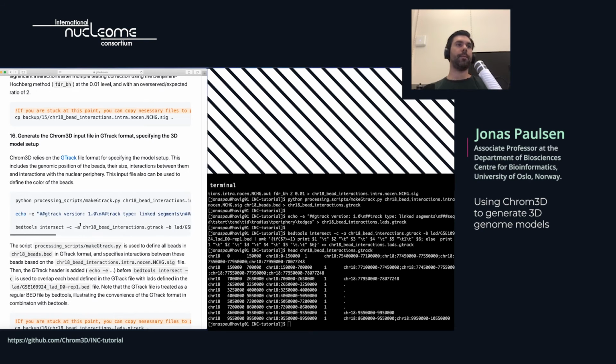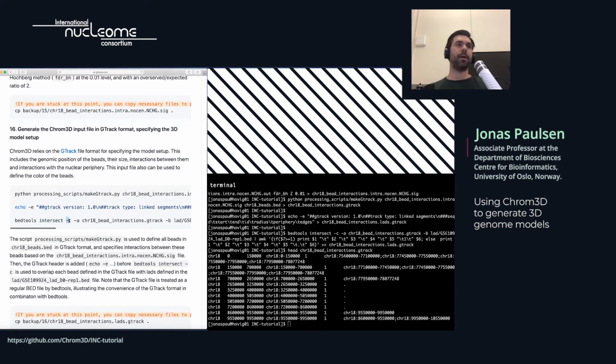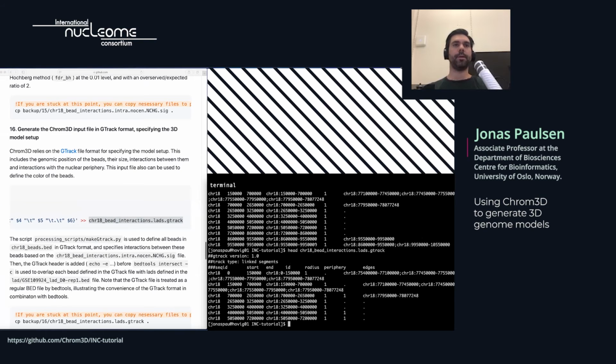And in the third step, we use BedTools intersect -c to basically intersect the GTrack file, which remember is similar to a bed file. So we can actually use the GTrack file with BedTools. It will intersect those with the LADs that we downloaded all the way in the beginning. And then it will reformat it into the GTrack format in this one-liner here and send that information into the GTrack file.